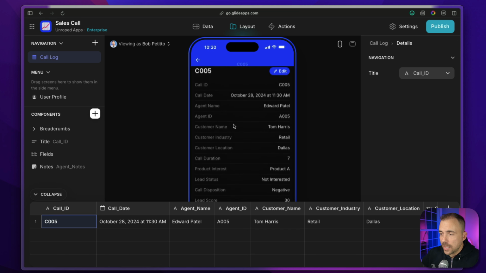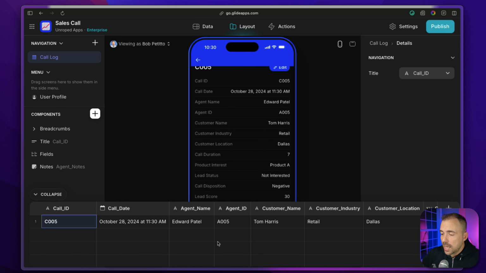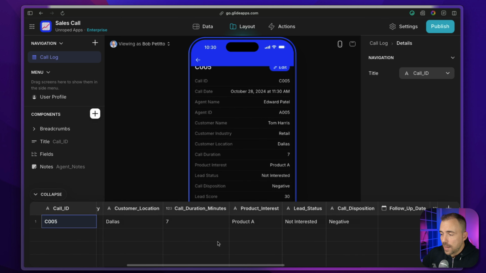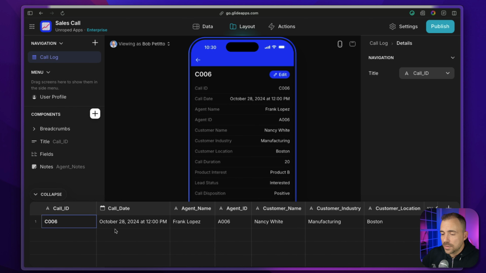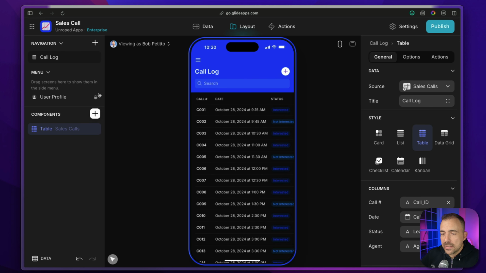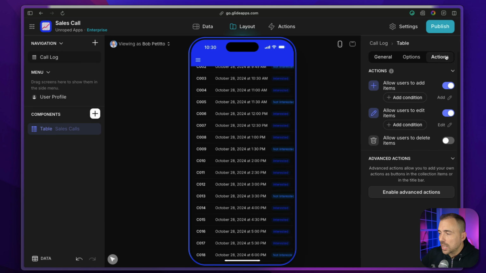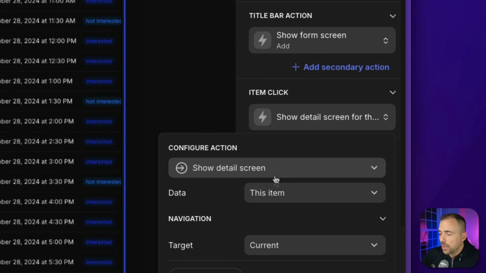So here you see that the fields component, which is right now currently displaying every call in my table, is displaying all the data for call 5. If I visit call 6, you'll see the same effect. Now, if I back up, we can see that the action for this table, when I go to click on any row, is to show the detail screen for this item.